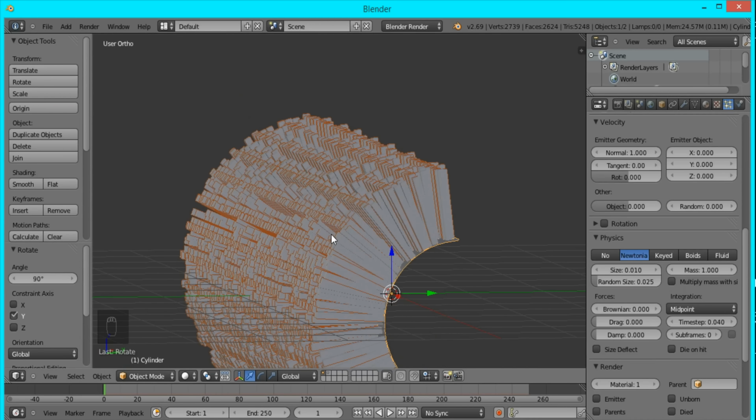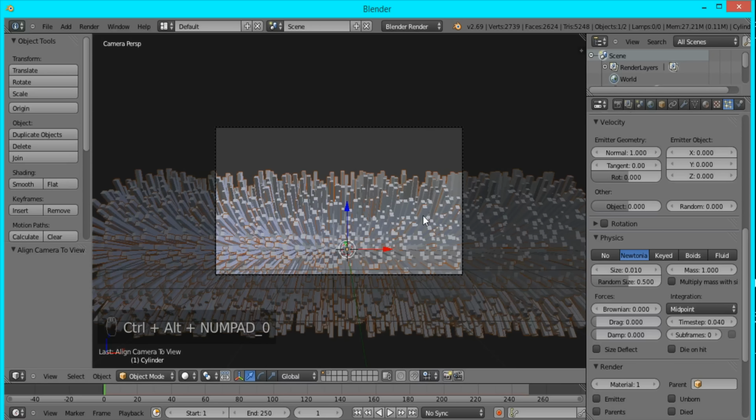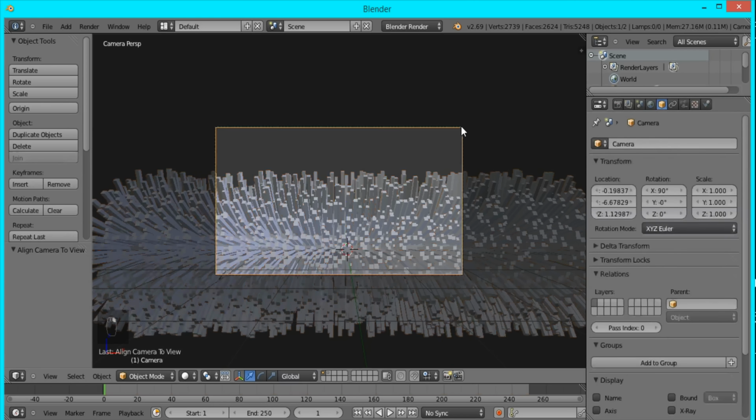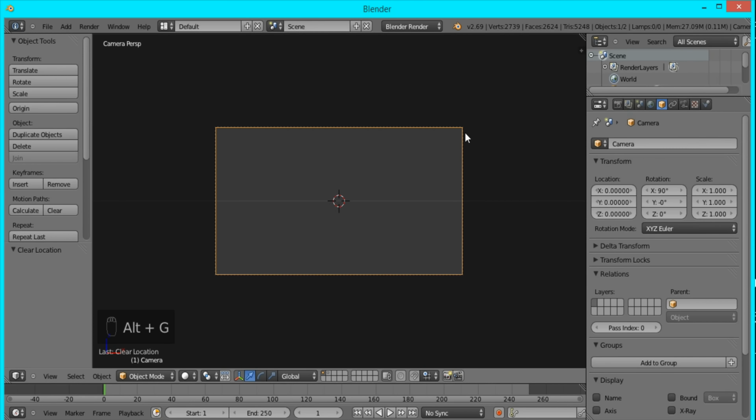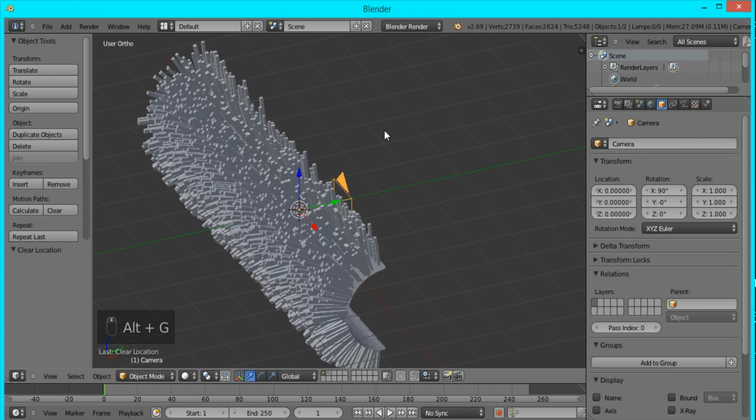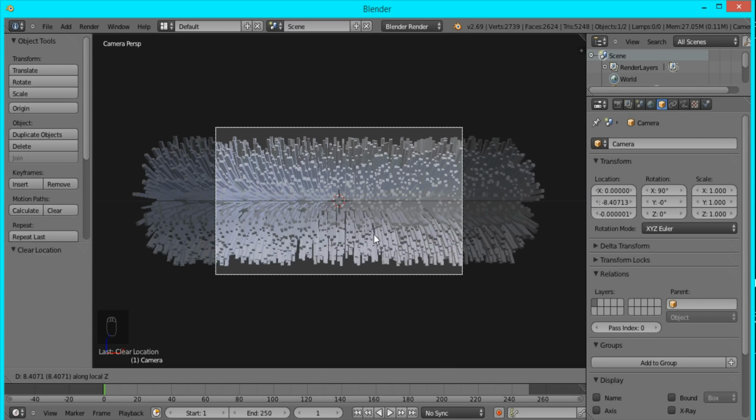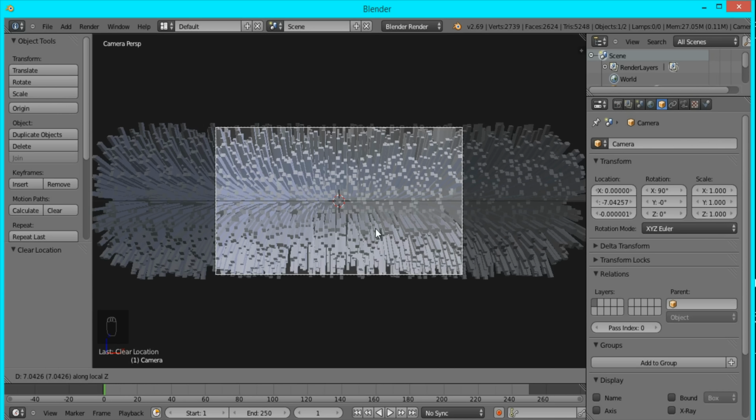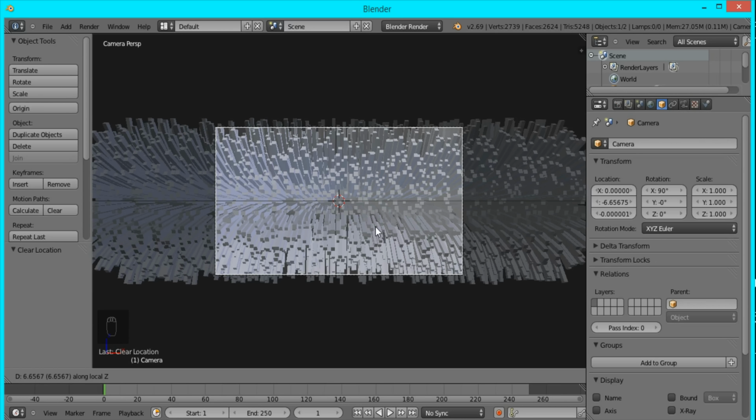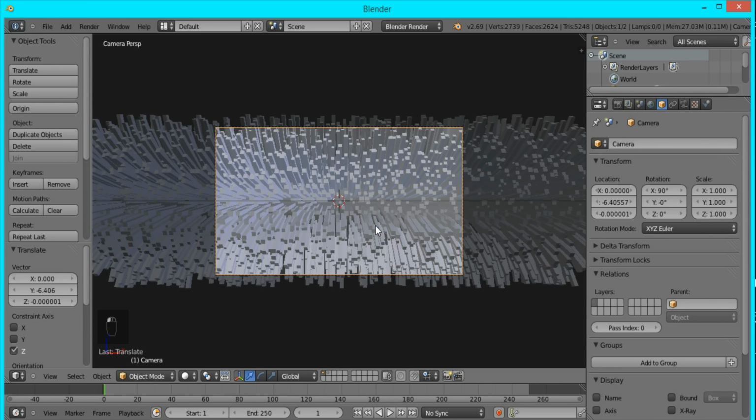So that's it for our modeling of the explosion. Now I'm going to set up the camera by going to front view and pressing Ctrl Alt 0. So this snaps our camera to our view. And if I select it and press Alt G, it'll move it exactly to the center of our scene. And I'll press 0 to go back into camera view, press G and then the middle mouse button, and I'll drag it out so that we zoom out until I find a spot that I like, which is about here.